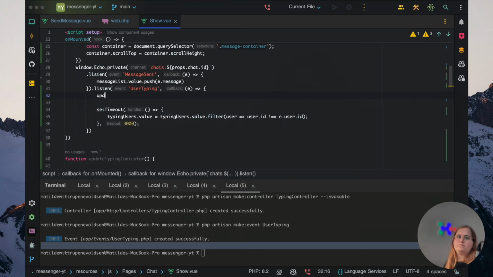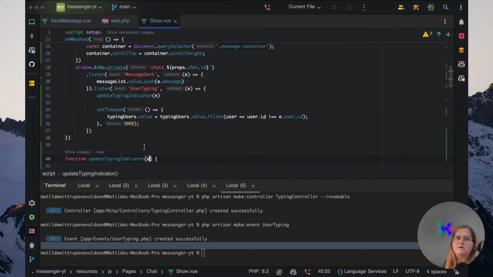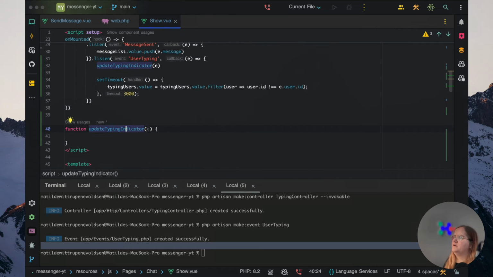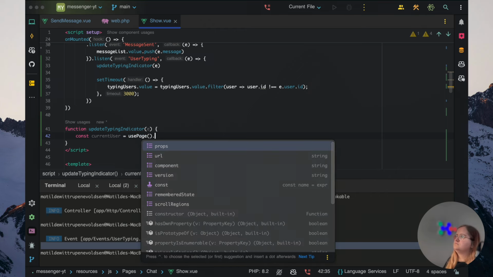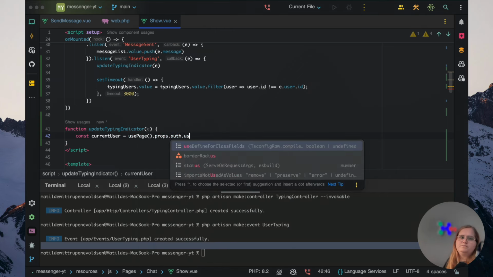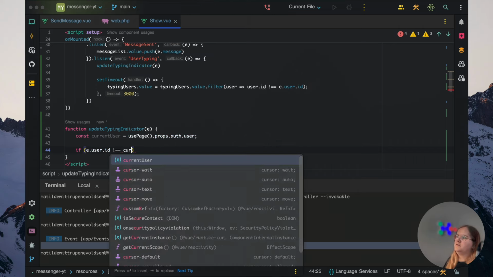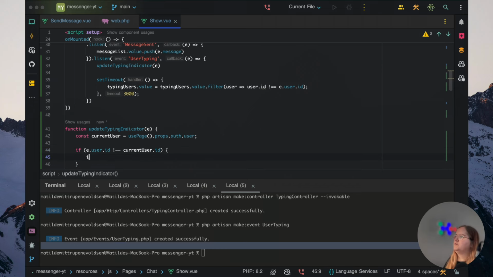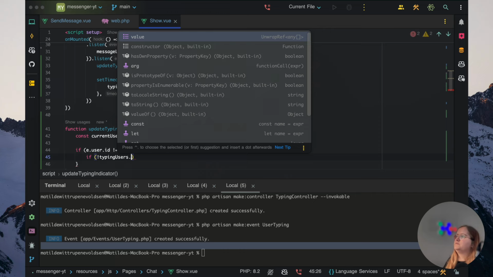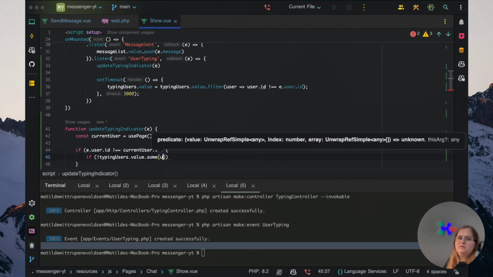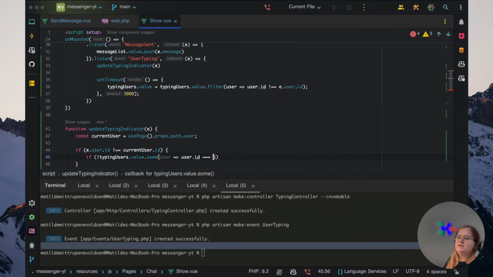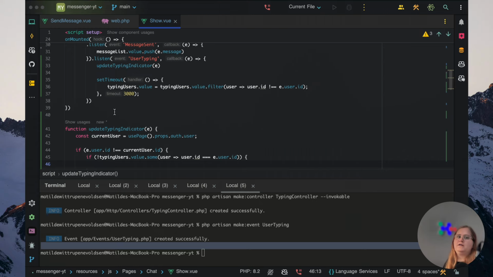And in here, we're just going to call this. We're going to pass through the event. And in here, we're just going to have the current user to use page props of user. If either user ID is not equal to current user ID, in that case we will type in users, and in this case we want to have value, get some of it, user ID is equal to either user ID. And in here, we just want to decide to go ahead and push it through.